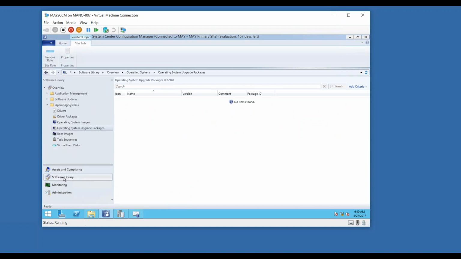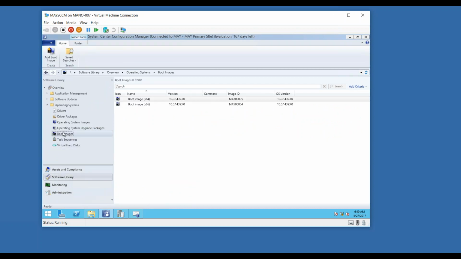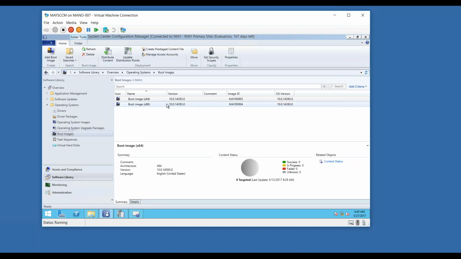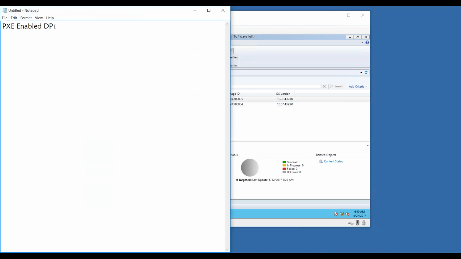And let me also see in the boot images. Okay, so we need to distribute these boot images too. We'll do it a little later. Let me first go back to the notepad and go further. So the first thing is you need to enable PXE. That we are done. So what is the next thing?